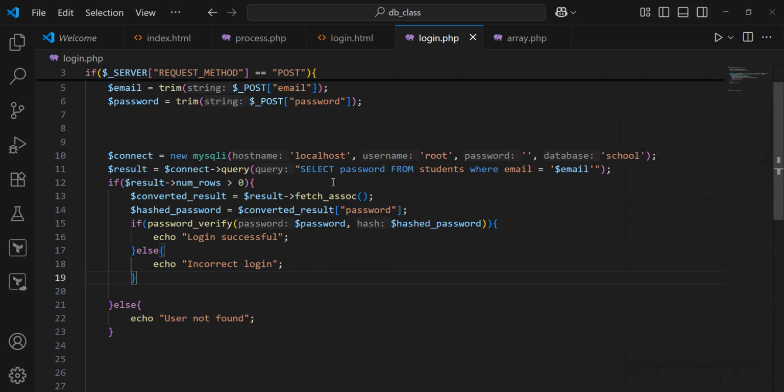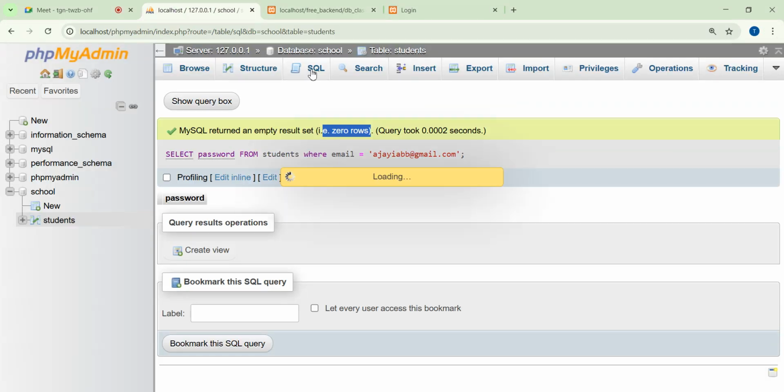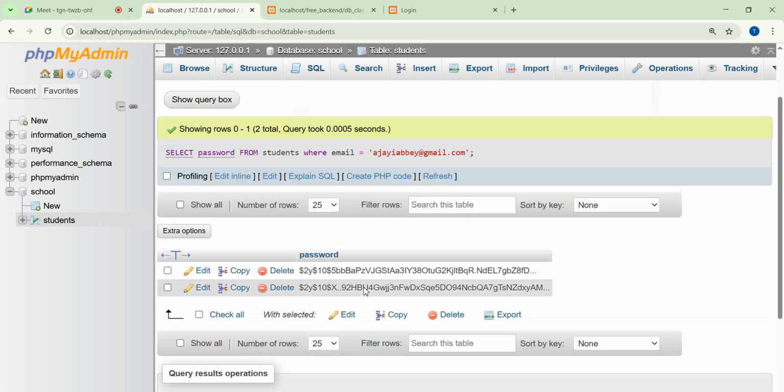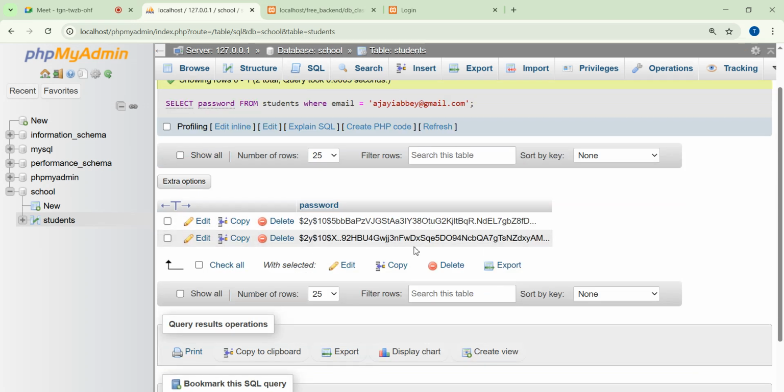When it's time to log in, you will encounter some problems because at the point of logging in, you are fetching select password from student where email equals $email. In fact, I will run this in the database here, and you're going to see what I'm saying. Select password from student where email equals ajayi@gmail.com. Now, two users have that same email address. When you run it, it's going to fetch the two of them. So who among them is trying to log in? In fact, if you only pick the first one, the second person will not be able to log in at all.